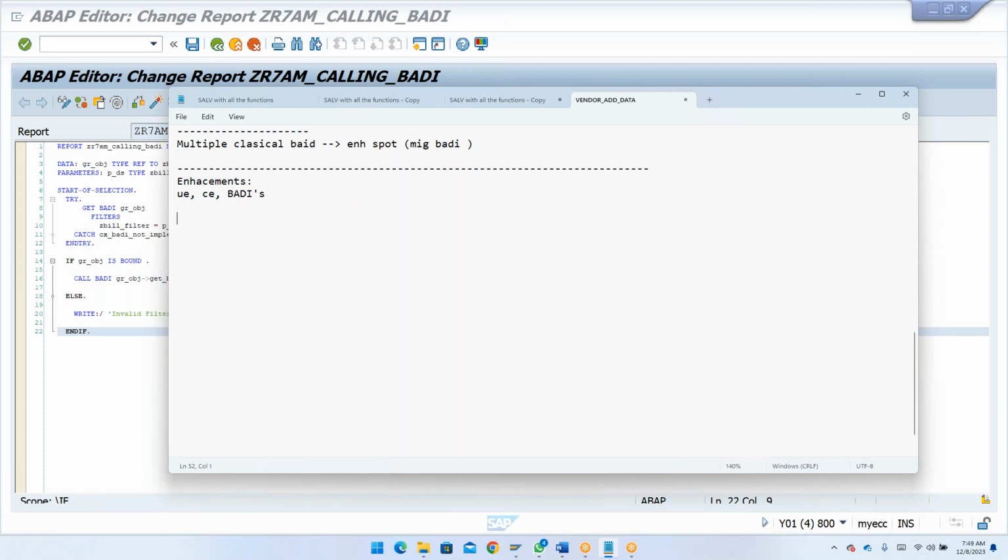So directly we will be editing our code without an access key. So how can you edit this? SAP has provided a placeholder at the starting of the program and at the ending of the program.